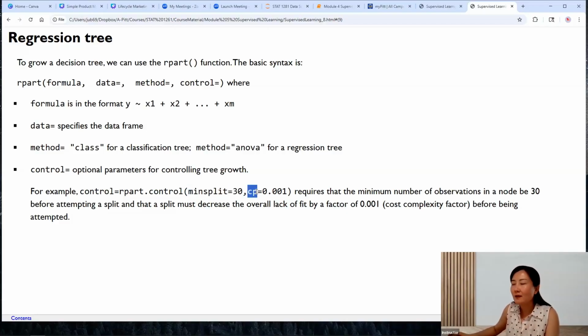And also cp, the complexity parameter. We have seen this before. It will do a split only if it will decrease the overall lack of fit by a factor of 0.001, for example. So this last term can be used to control the size of the tree.